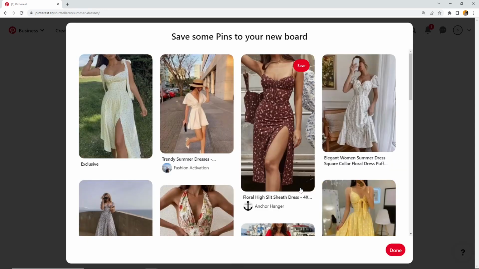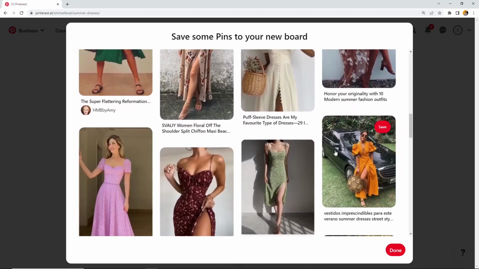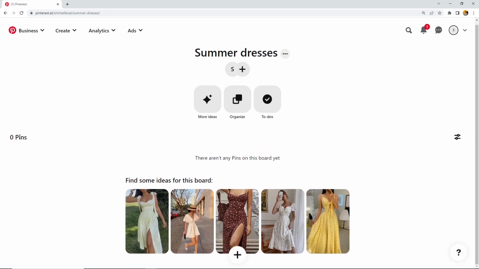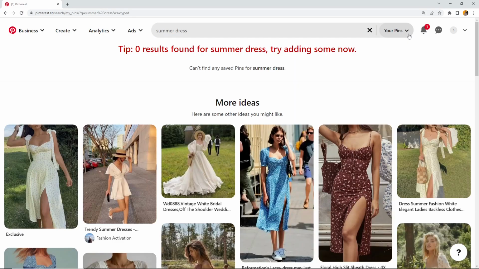All right, and now the first thing we need to do is to save some pins to our new board. Here are some recommendations from Pinterest or ideas, but I can also click on done here at the bottom right corner. Now you see, okay, this is empty with 0 pins. So what I do now is click on the search bar, search for summer dress, or upload pins myself.